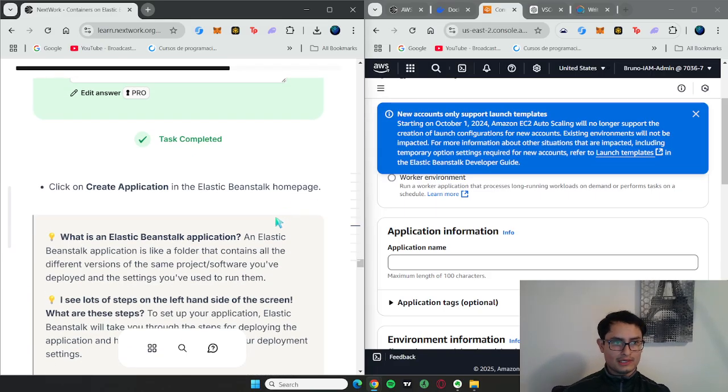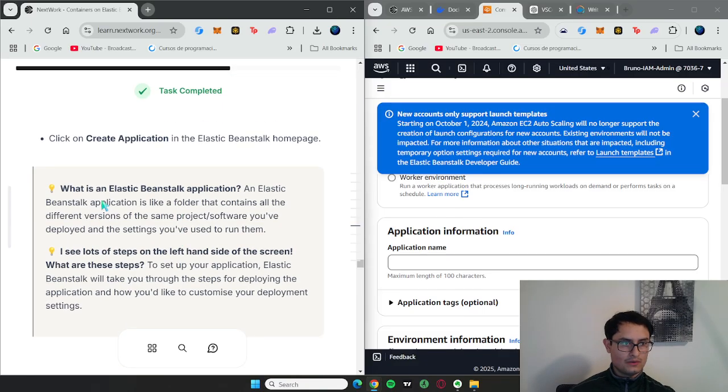Click on create application, which we did, right? So what is an Elastic Beanstalk application? An Elastic Beanstalk application is a folder. It's like a folder that contains all the different versions of the same project, you've deployed and the settings you've used to run them.